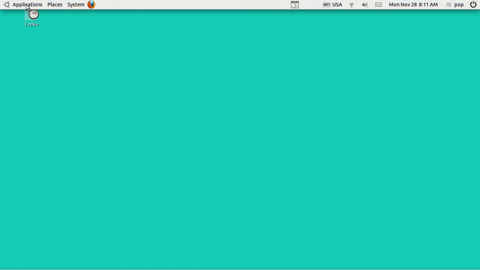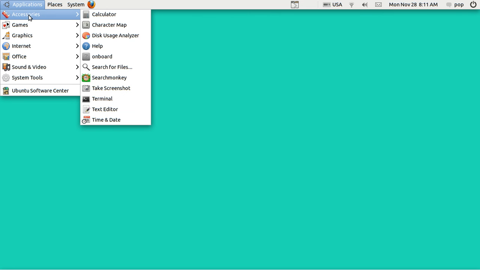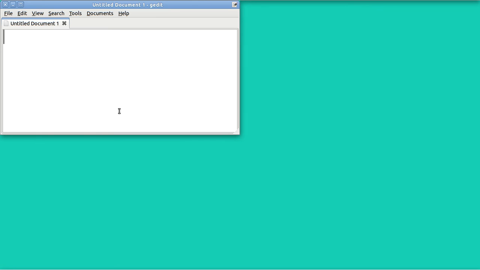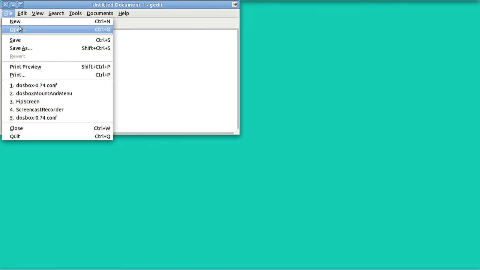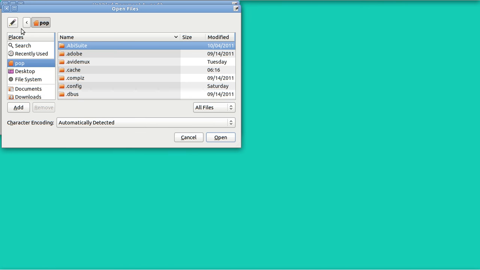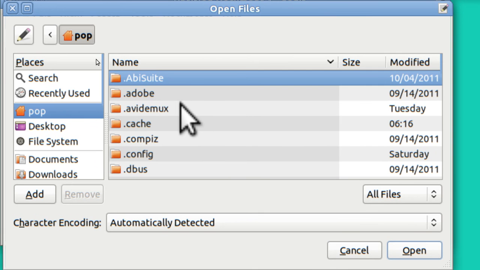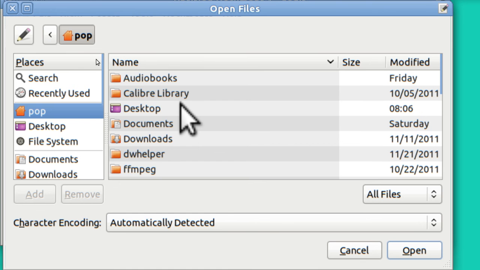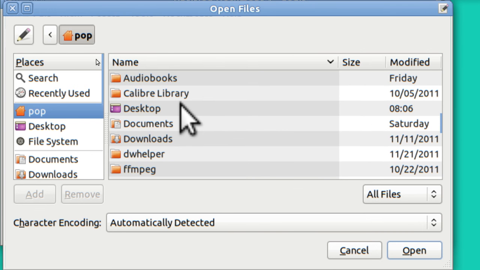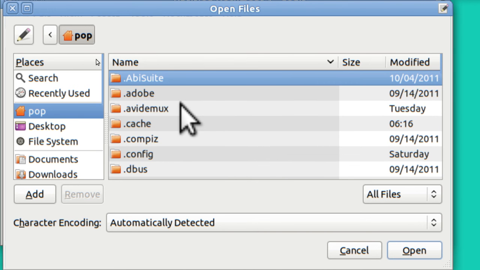And now I'm going to open up in Accessories, Text Editor. And I'm going to open up the configuration file for DOSBOX. Now notice how all of these begin with a dot. The dot means that these are hidden files. If you do Control H, they vanish. And to make them show up again, you hit Control H again.